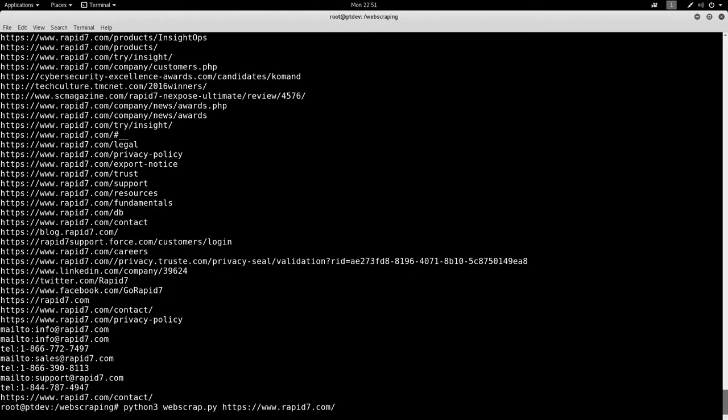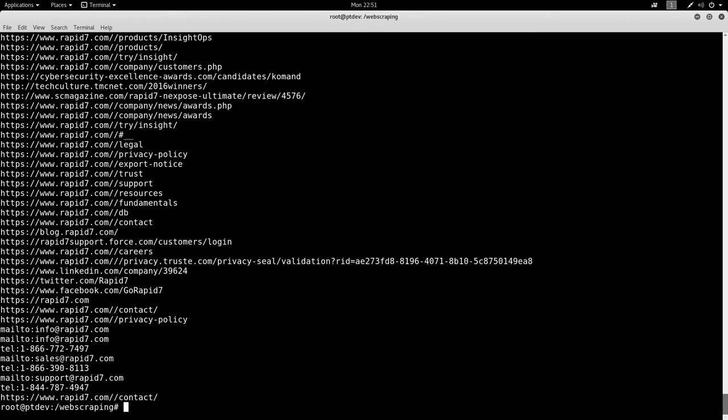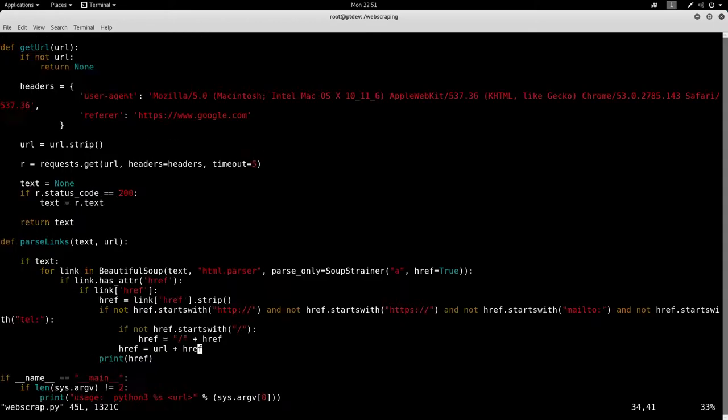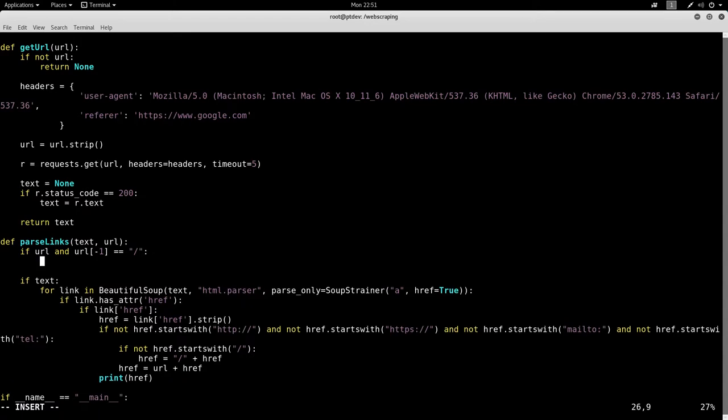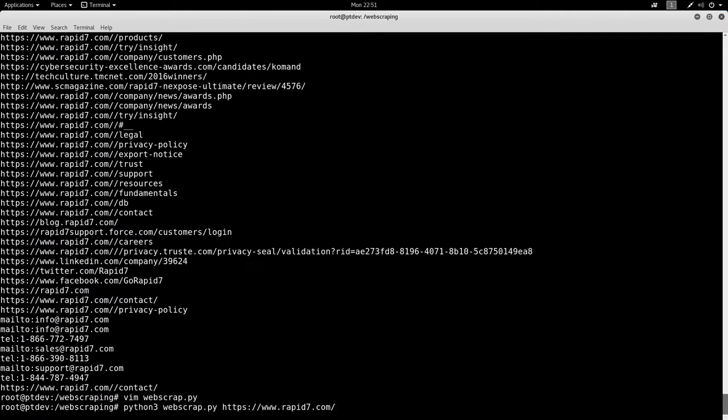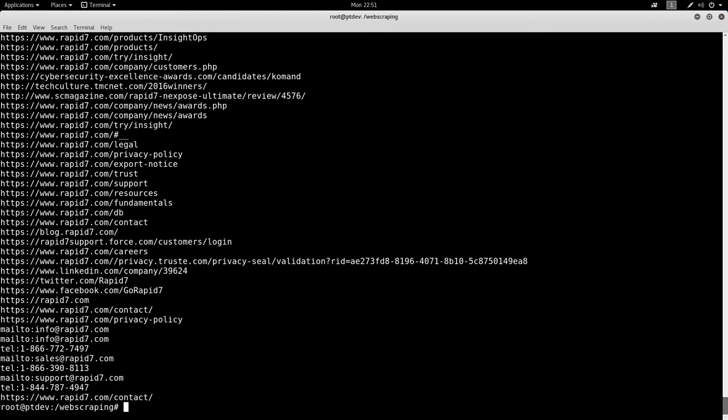But that's with me searching for that. Now, if I did that instead with a slash on the end, what happens? We get double slashes. Okay, we need to account for that. So, go back up here. And let's say if URL, you check if the URL is present, and the last character of URL is a slash, then we say URL equals URL bracket colon negative one. Everything but the last character. So let's try the way it was originally. Still looks good. Let's try it with the slash. Still looks good. Great. So let's go ahead and clear screen.